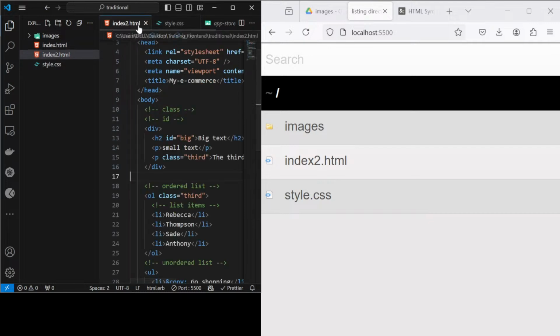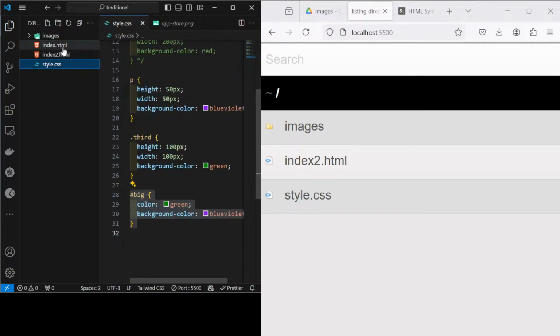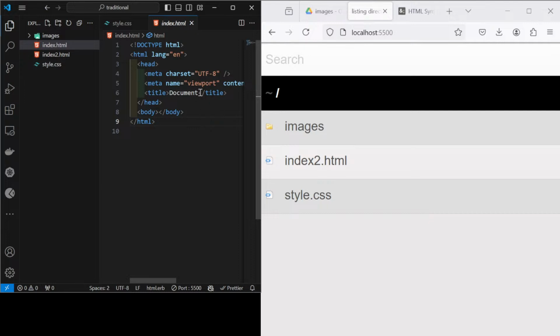Index, no, index. Okay, let me work on index. I'm working on index. Let me change this one to project. Save.